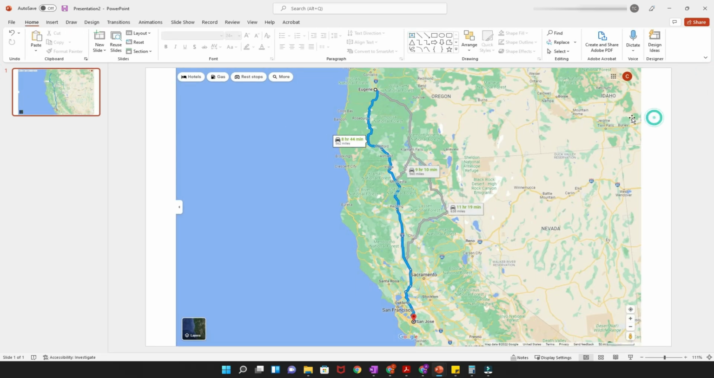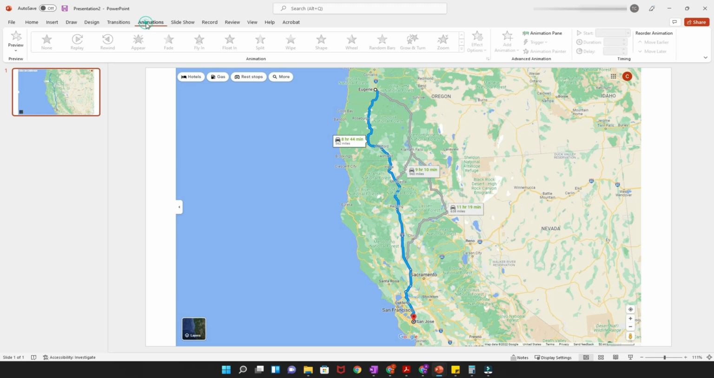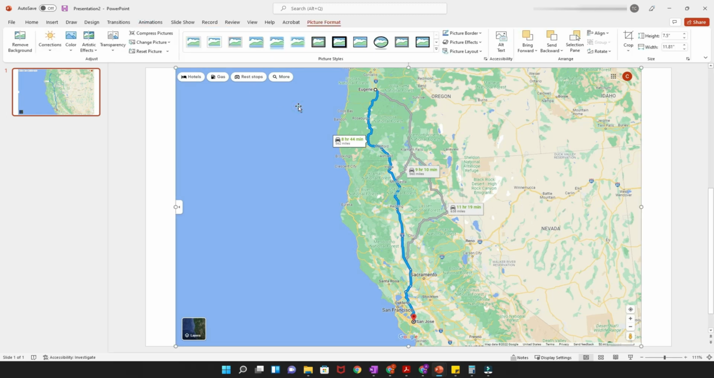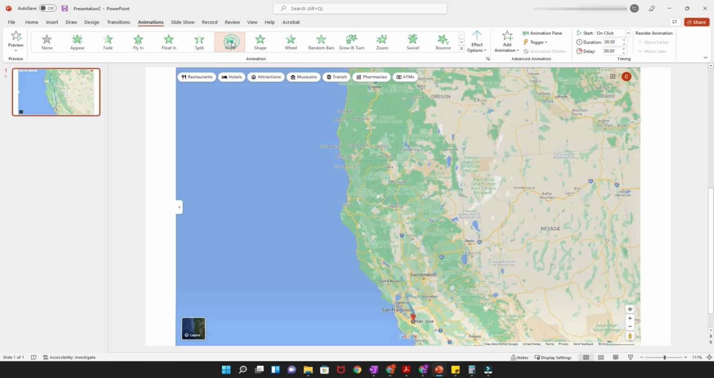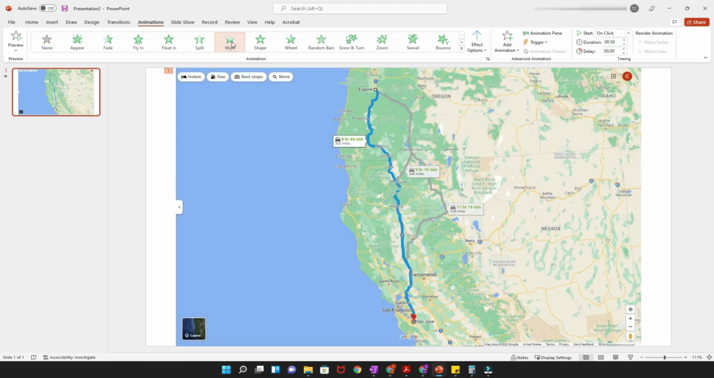The next thing we need to do is go into animations. Click on your picture. And then go into animations. And click on the wipe option. And there you go. When you click on the wipe option, it gives you a quick preview.